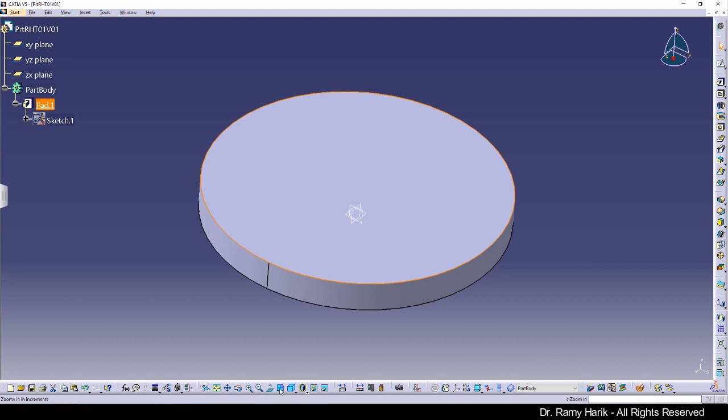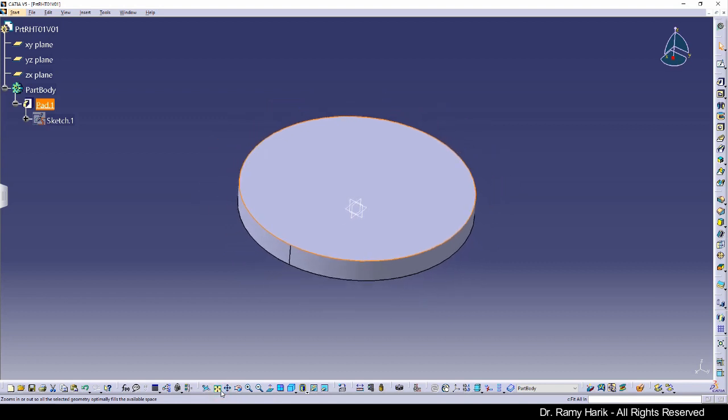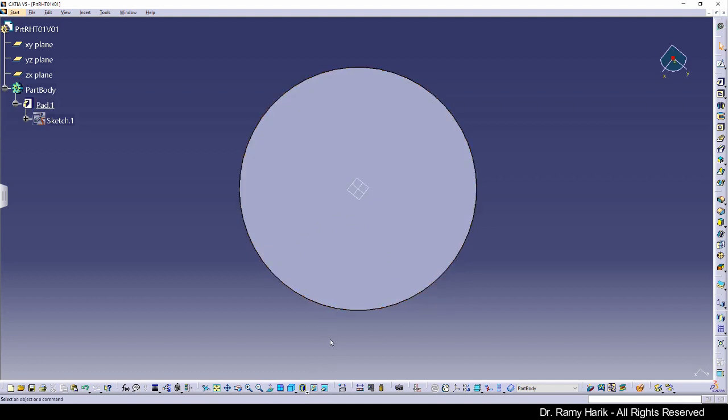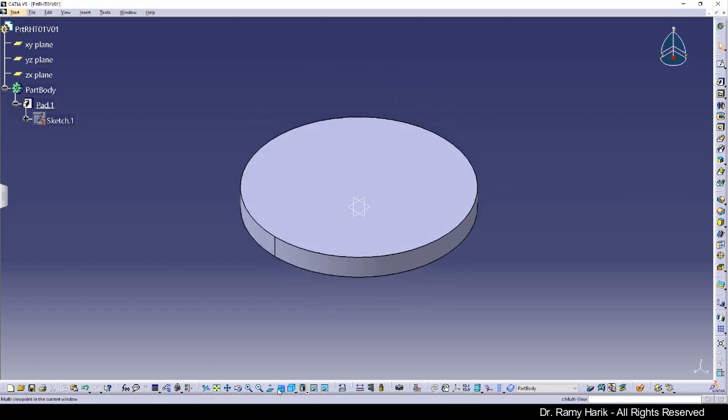Some other functions that would be useful are this yellow one, which is fit all in. If you click on it, it will fit everything that you have. These four buttons, we have demonstrated them. They are for panning, rotating, zooming in and out. This is when you want to have a normal view. So if you click on it, it will give you a normal view, as opposed to this one, which will give you an isometric view. It would give it back in terms of isometric view.